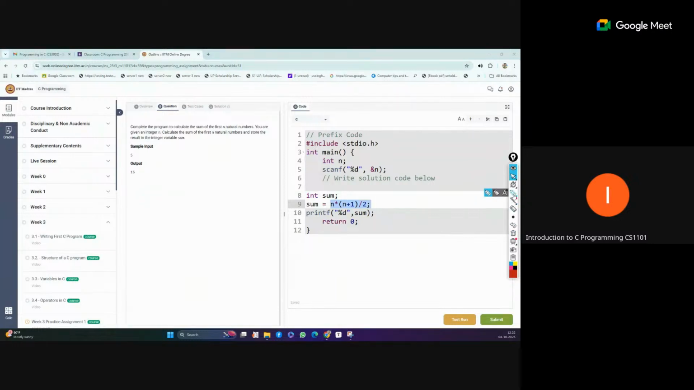If you simply take the example of 5, 5 means 1 plus 2 plus 3 plus 4 plus 5, and we are getting 15. If you use this formula, 5 into 5 plus 1, which is 6, divided by 2, you will get 15. So this is the correct formula to calculate the sum of the first n natural numbers. We can directly use this as an expression. Now after writing this code, you can simply click on the test run button.